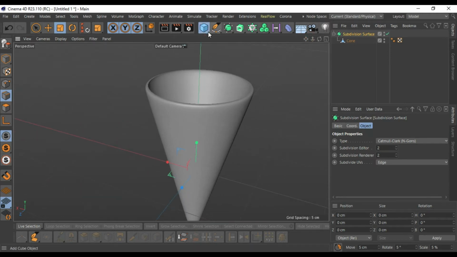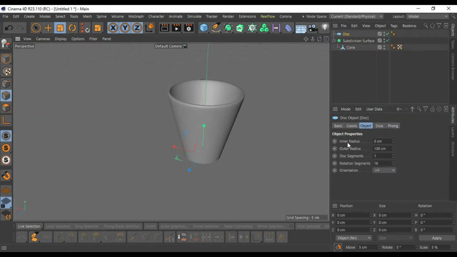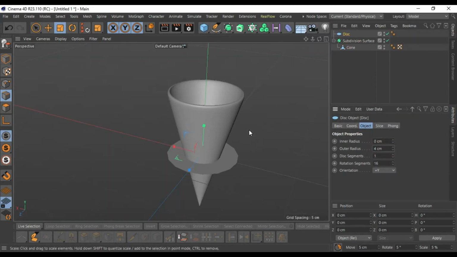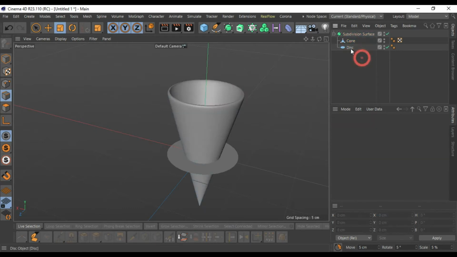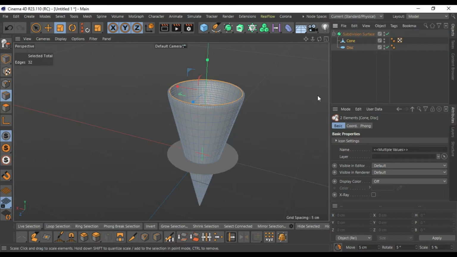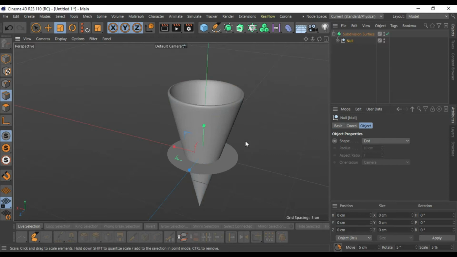Next we need a plane disk, make it 4, make the rotation 32. Put it inside the same subdivision, but it is not going to work. You have to put them in a null object. So select them and press Alt G. It will create a null object, and this subdivision surface will be applied to both this disk and this cone.